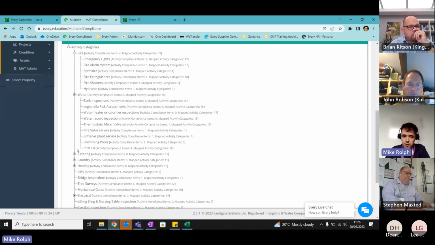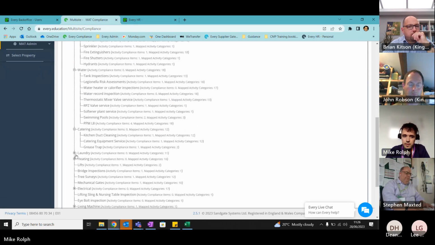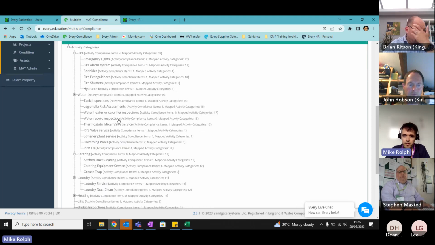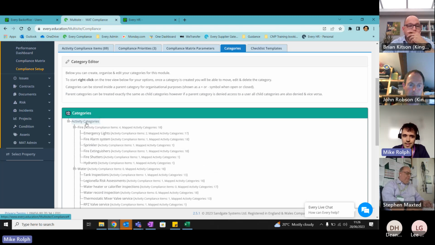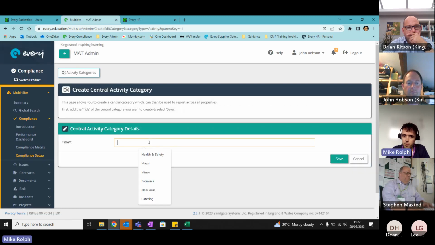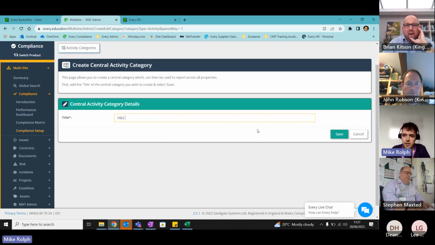So it looks like a lot of it has already been set up, to be honest. If you do need to create any categories, what you can do within here, if you right click on activity categories and then create, you would just pop in the name of the category in there. So, it might be health and safety or premises or whatever it is you need to create as an activity category, you can do so. Just make sure you click save once that's done.